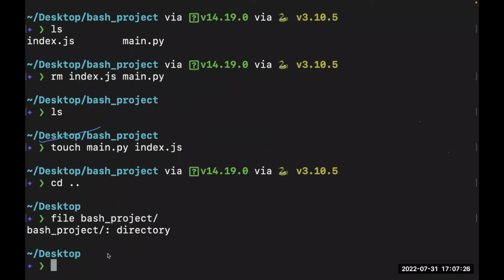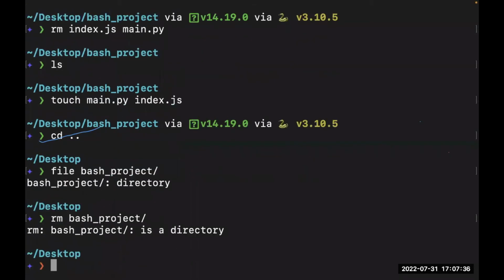We want to remove the bash project, including the files inside the bash project, right? So if we do rm bash project, you see it tells us this is a directory. The rm command tells us that the bash project is a directory. It's not a file, so you can't just run rm because you have things in there, and you need to be sure if you really want to take off the whole thing.